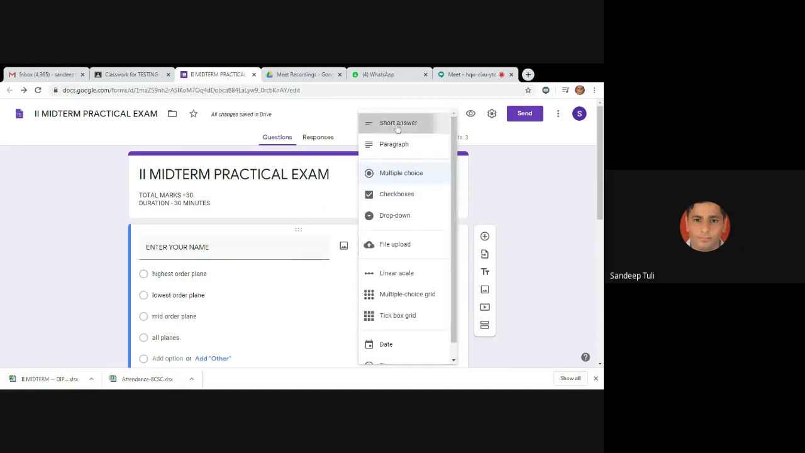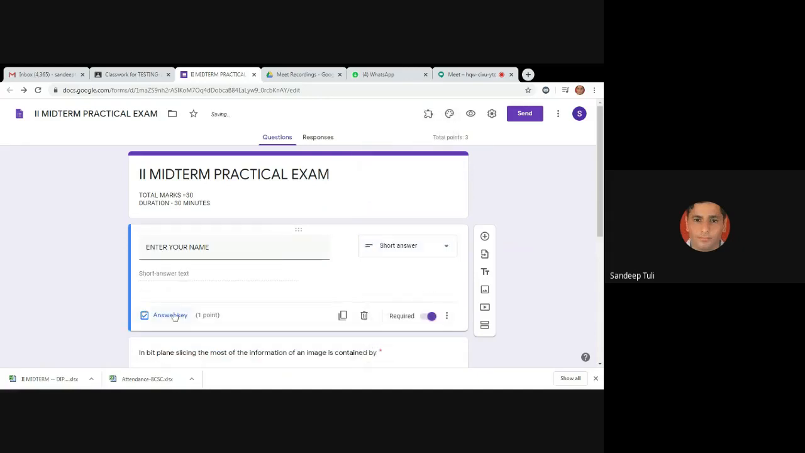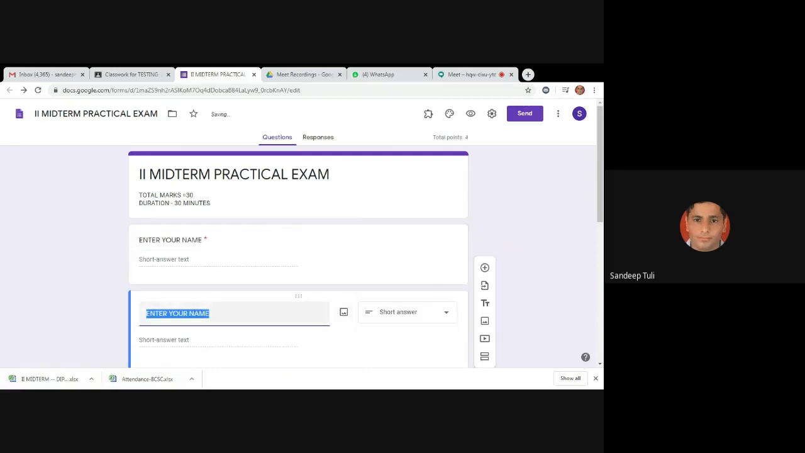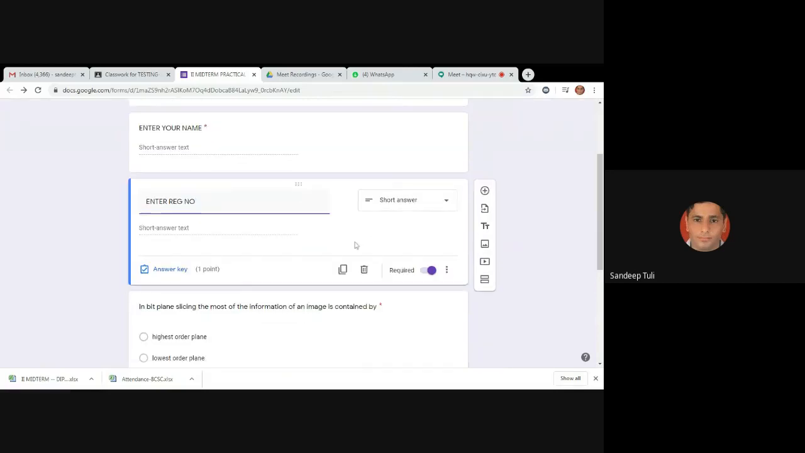Actually it will be a short answer type, so I need to convert it. It will not be a question of 1 point. Then I will again enter another one. I also want the student to enter his or her registration number. So again I have added a duplicate of that with the short answer, and made it compulsory.